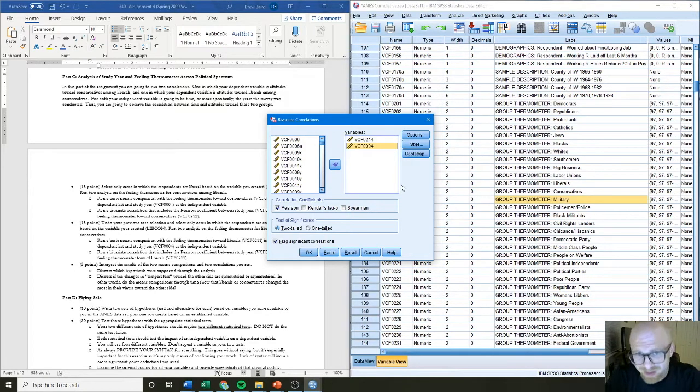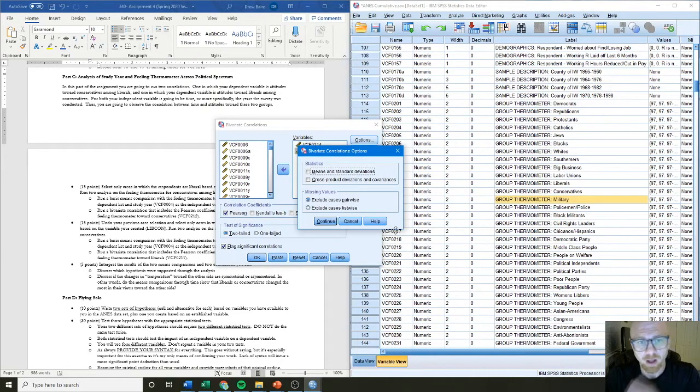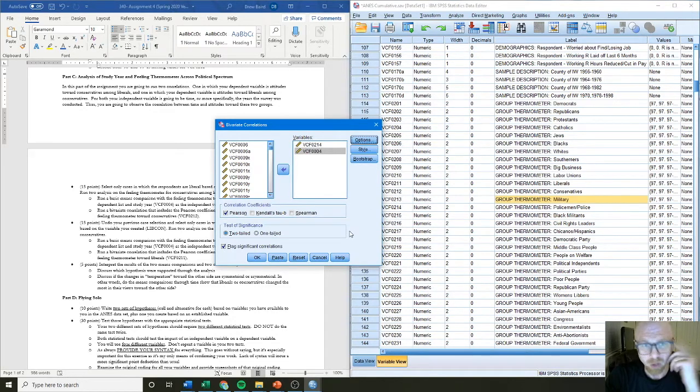Since they're both continuous, it really doesn't matter what order you put them in. Make sure you have Pearson correlations selected. Two-tail or one-tail, I would say do all of your tests two-tail at this point. Make sure it says flag significant correlations. That's just going to note when your correlation is strong enough that it would be considered statistically significant, so you don't have to break out the old t-test table. I'd leave this as is. Exclude cases pairwise, don't worry about that. Okay, let's run it.